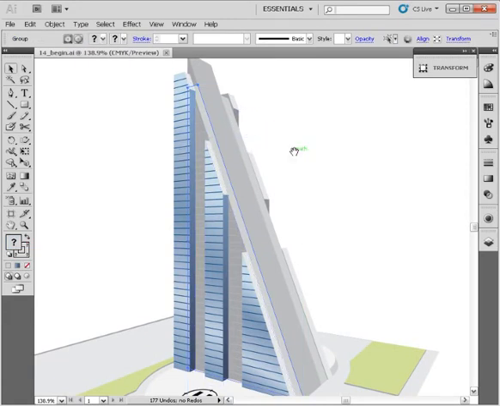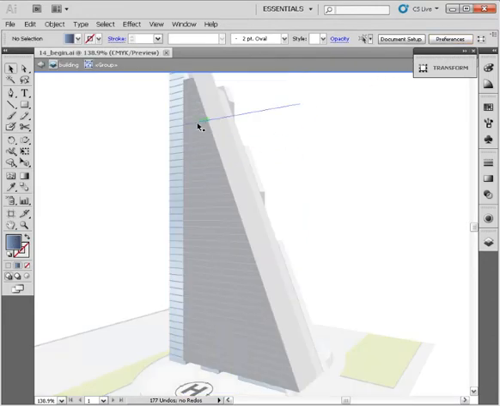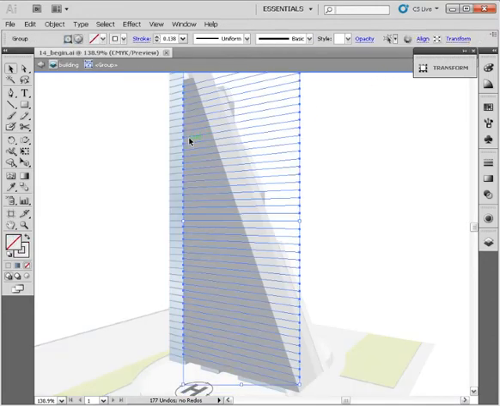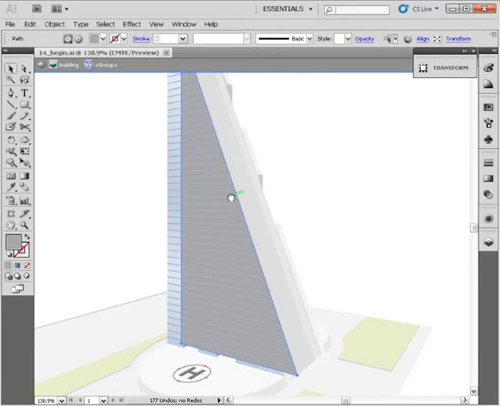And again, we're going to have to isolate that. So I'm going to come in here and hit the isolation mode button, go inside that masked group there. And you can see here again we have a group of stroked paths, and then we have the shape behind them as well. Similar build as the other shapes that we were working with.